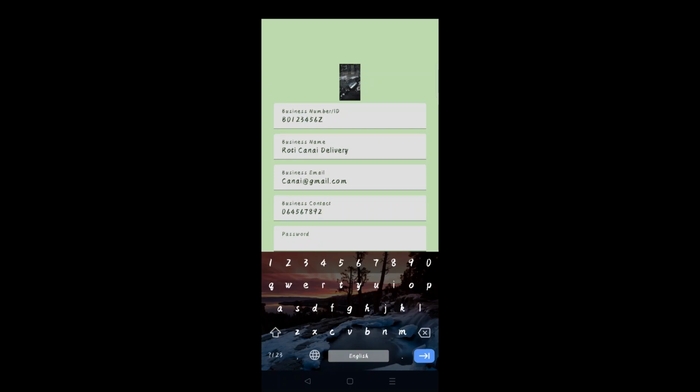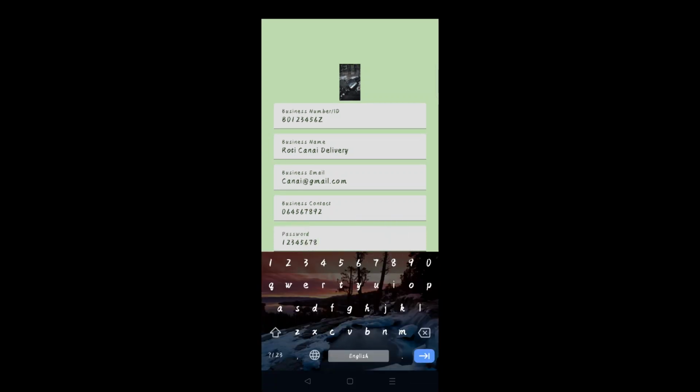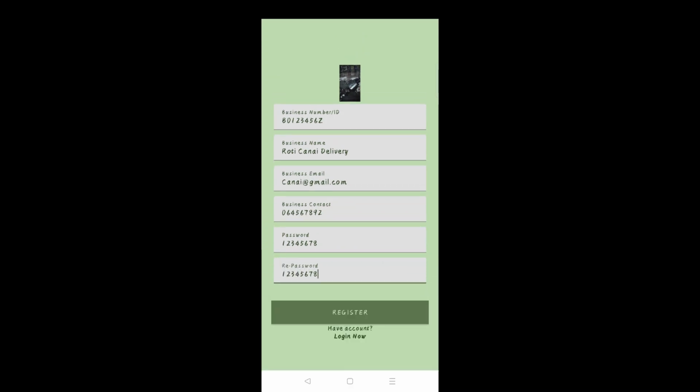Then for the password, I must enter 8 characters. If I enter only 5, like 1, 2, 3, 4, 5, it will show a message telling me to insert at least 8 characters. So I just set an 8-digit password. Then I click the register button. So I have finished registering a new business.